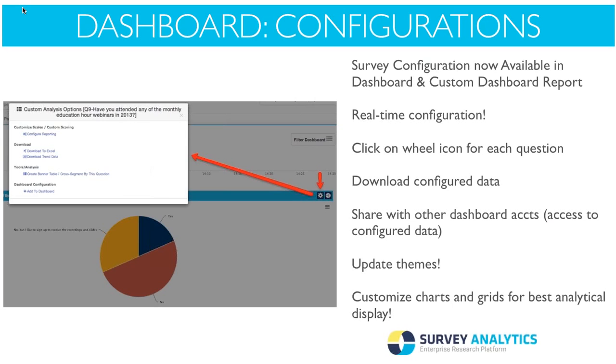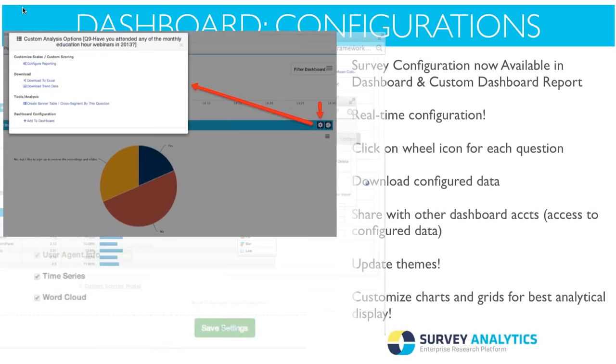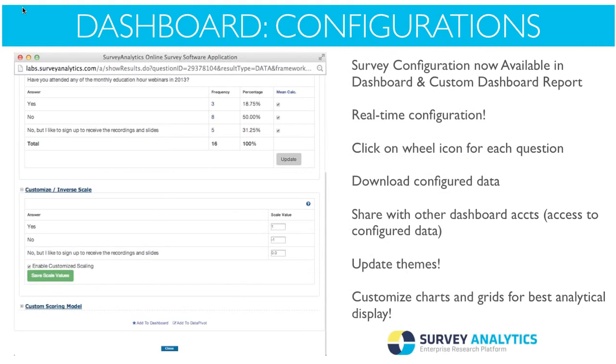So again, with this, it will be real-time configuration. Click on the wheel for each question, and then you can go in and configure the data as you would need. For example, if you need to update your inverse scale and change your answers, you can. Once you have that set up, you can save your scale values, and that will be reflected in your dashboard report.